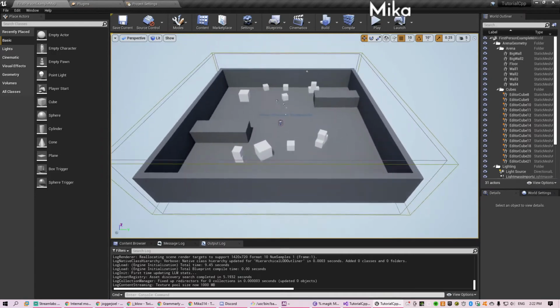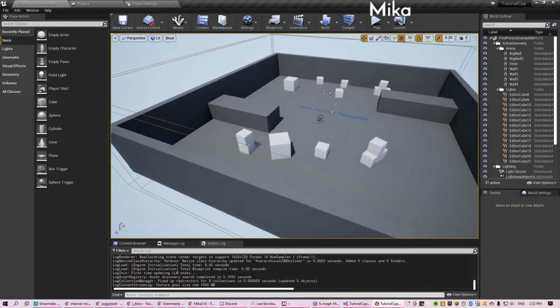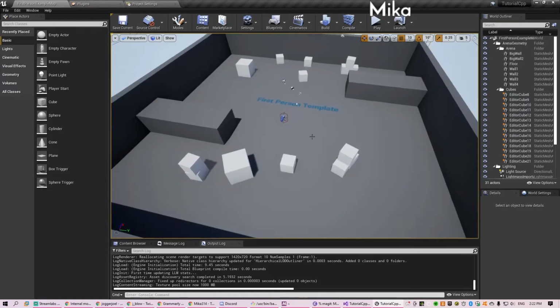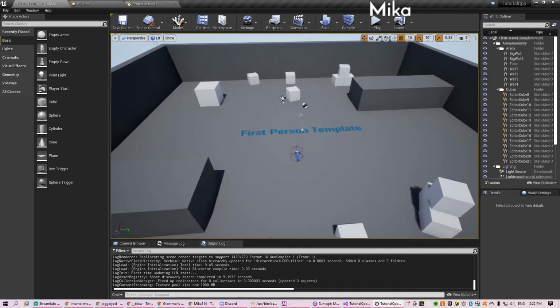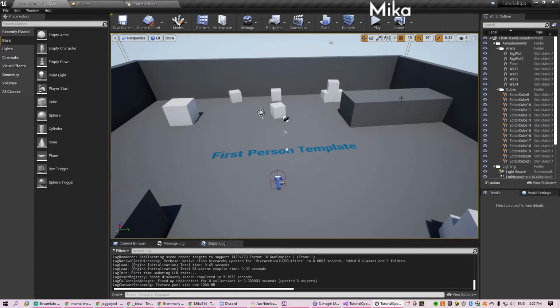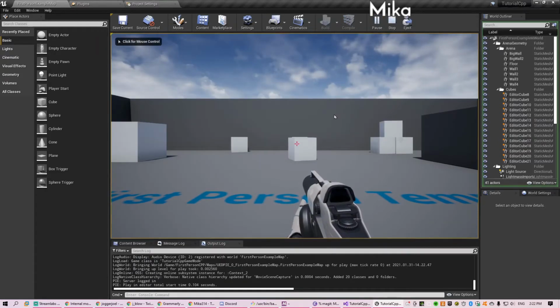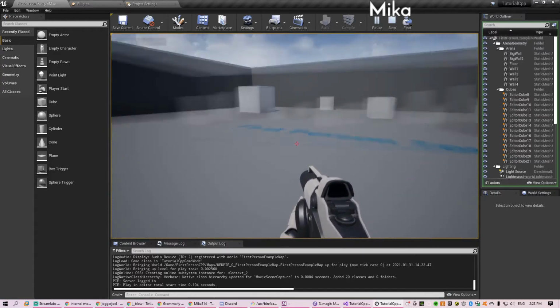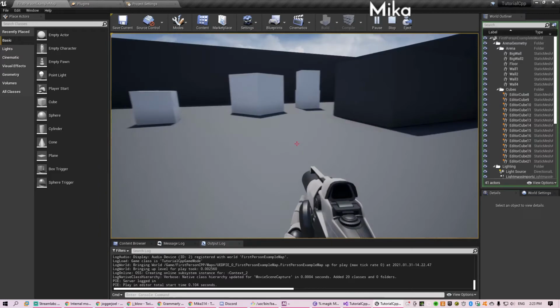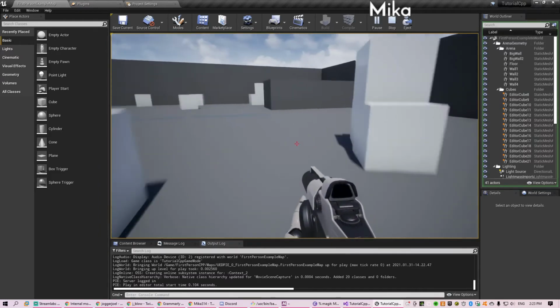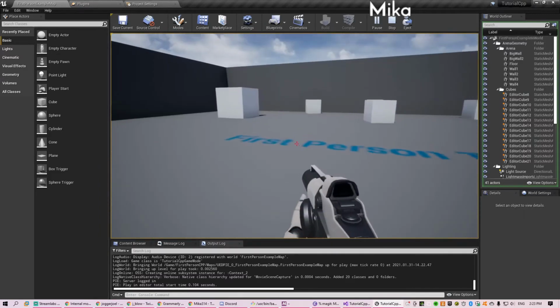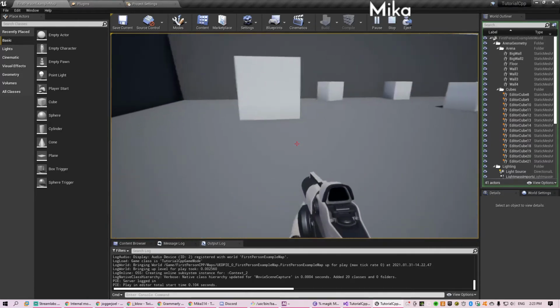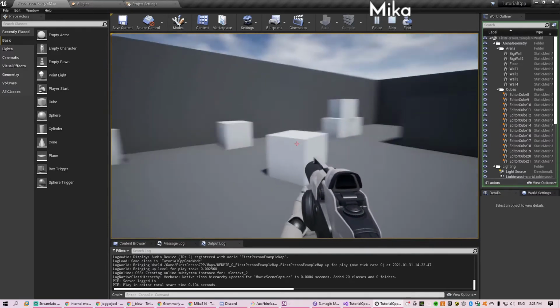By default, because it's a template, this level has walls, cubes and stuff, and you can immediately play the game. You can press the play button, then click on this screen, left or right button, it doesn't matter, but I like to right click. Then it will grab the mouse control, and you can already start playing. It's just standard FPS controls: space to jump, you can move, and with the left button you can shoot.